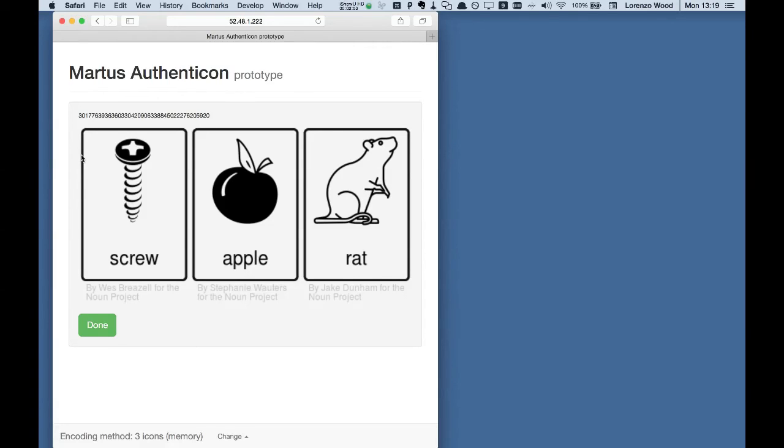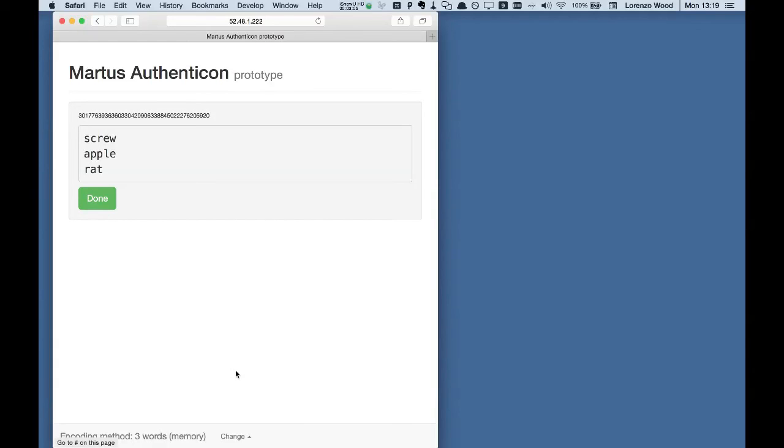And this method will cope with the maximum number of different combinations within a 24-hour period, which is 175,000, so hopefully the volume wouldn't be an issue. The last method is called 3 words, and it's for test purposes, it's the same thing, but with just the words and not the icons.